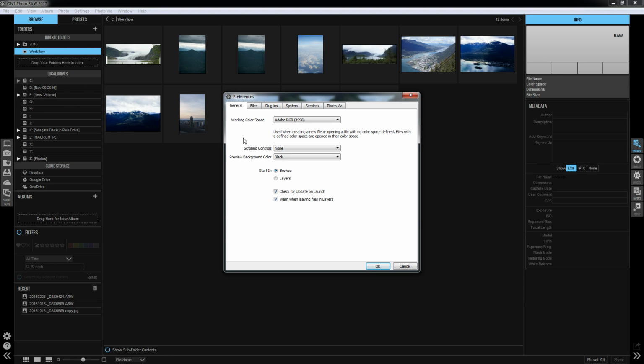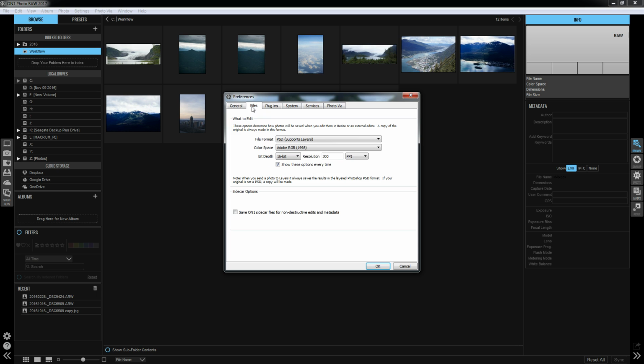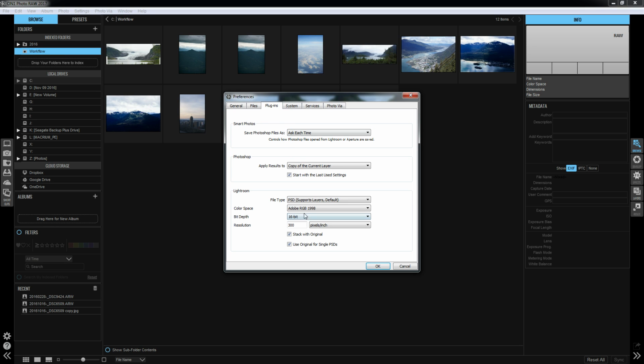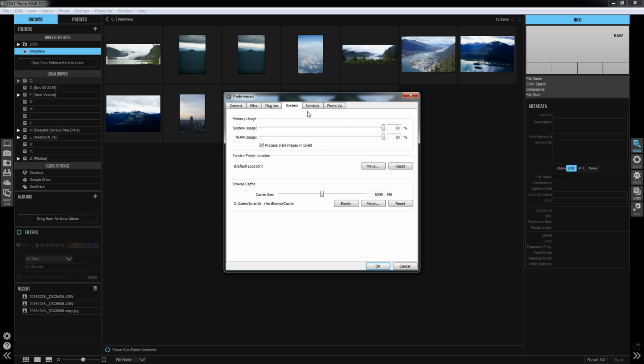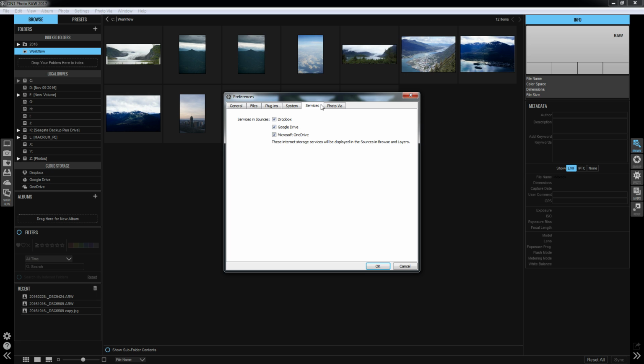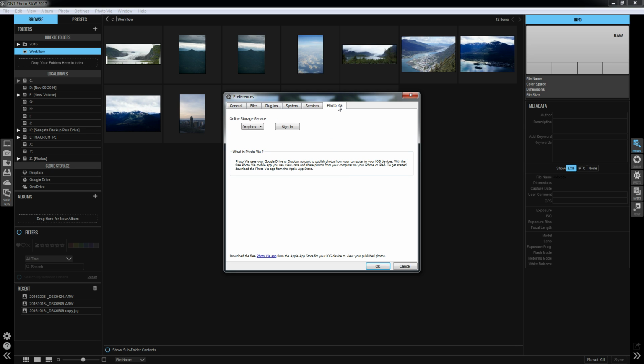I already have just my color space settings to Adobe RGB. You can throttle performance if you so choose. Change your cache size. Drop these cloud services off the list, which I actually don't use, so maybe I should. And PhotoVia, which we will delve into in a different video probably.